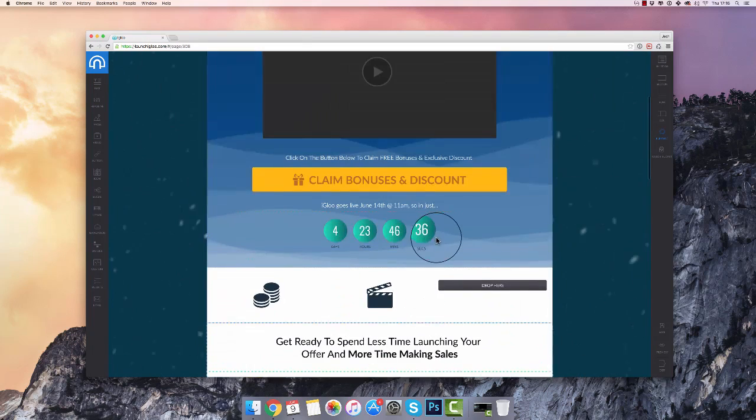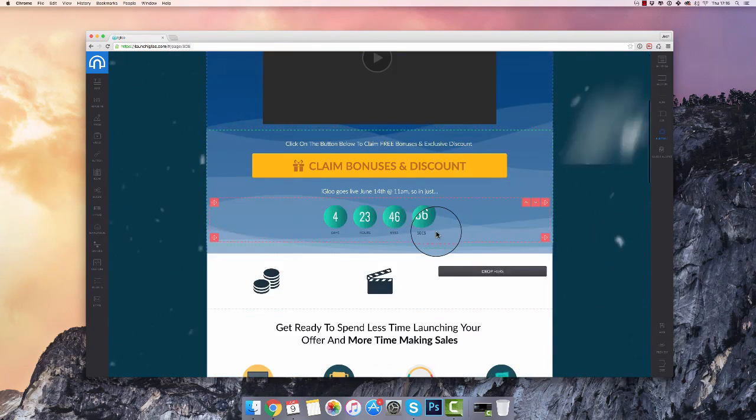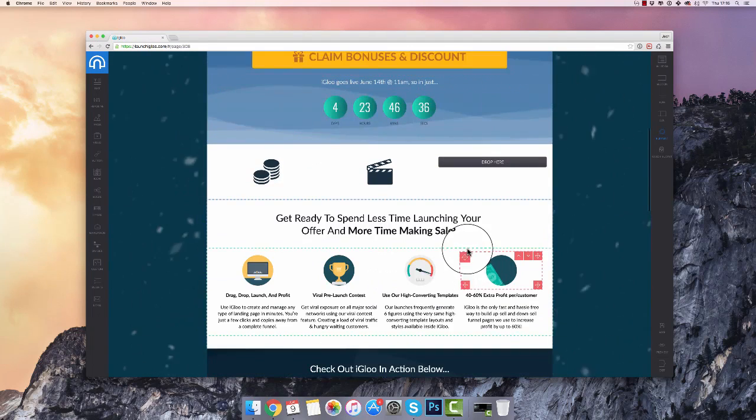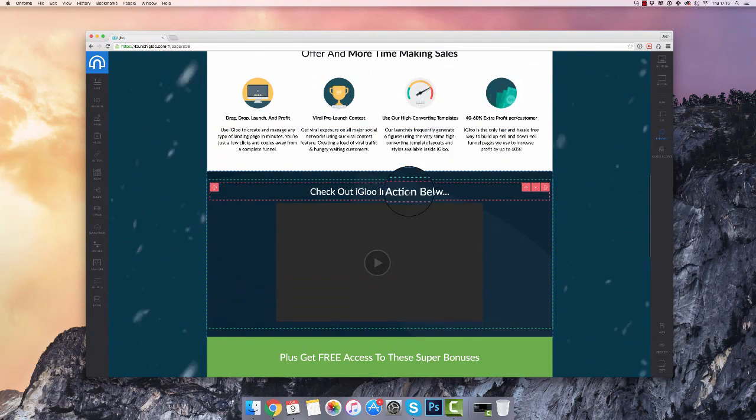Also, another cool thing that you can do is save sections as templates. So for example, maybe I like this section here.